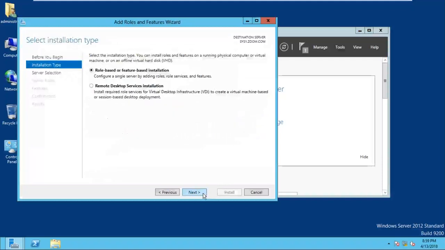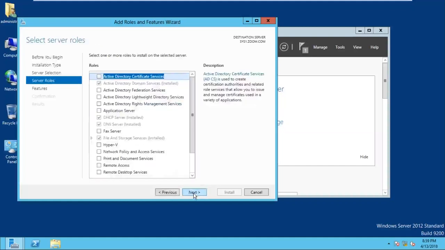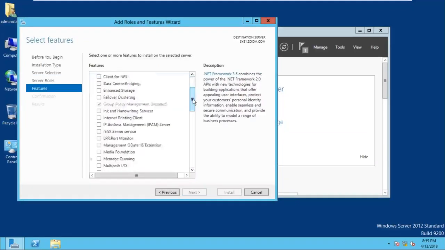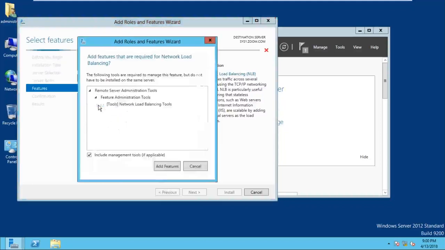So click next. One more time, next. We are sitting on system one and you can see the interface IP is 10.0.0.1. Click next. And one more time, next. We are in features. If you come down here, you can find the option network load balancing. So write down, check the box network load balancing.